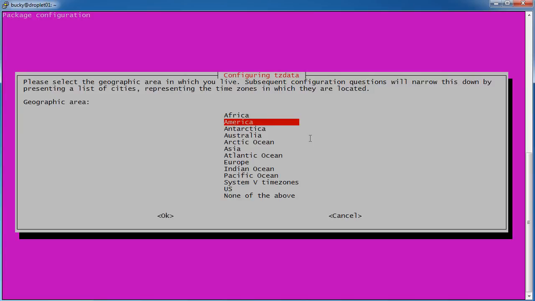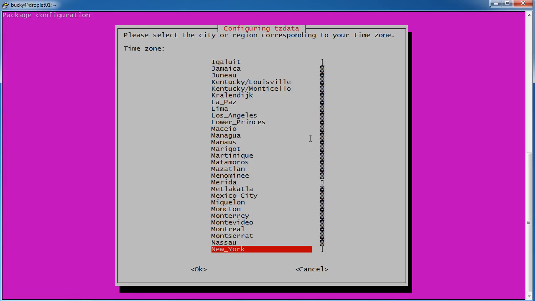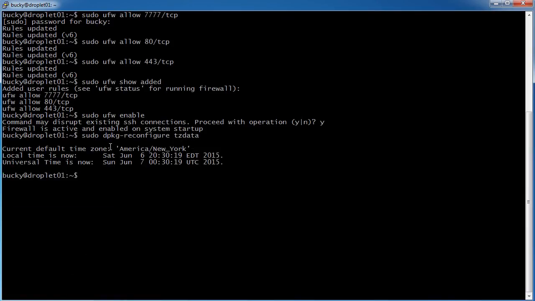Alright, so America looks good, New York looks good. Of course, you can change what other ones you want, but I'm in New York, so there you go. So let's check it out. Local time now is Saturday, June 6, 2019, and yes, it is 8:30, so there you go.